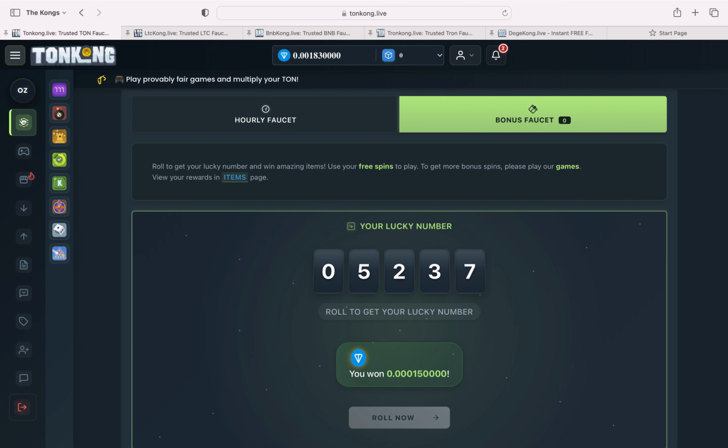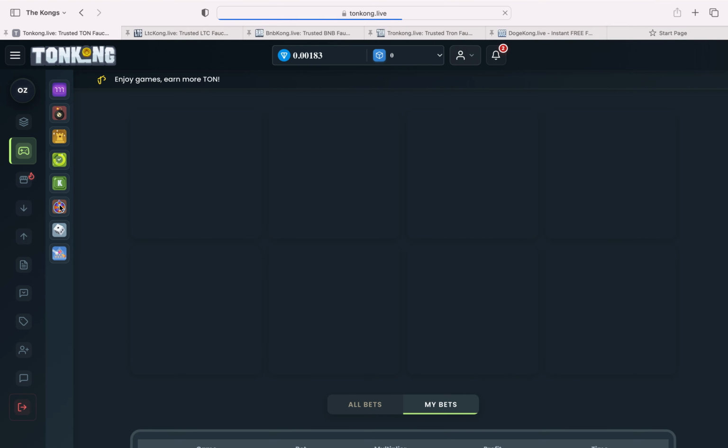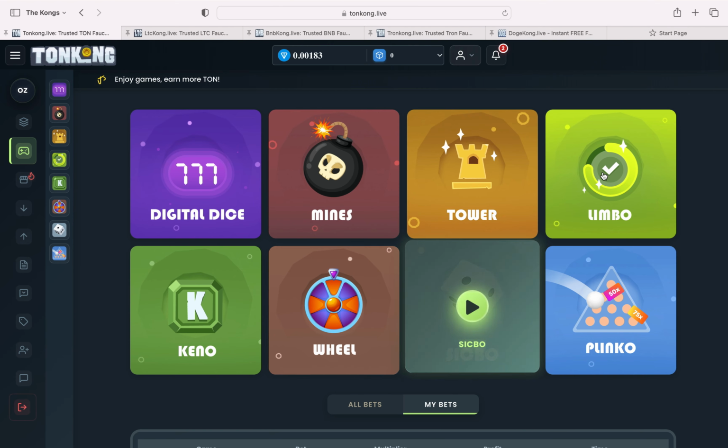When you're done rolling, go back to your dashboard and select Games. Here you can play a variety of different casino games. Let's choose Dice.